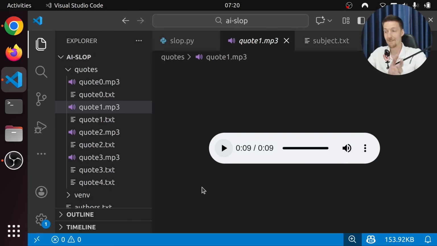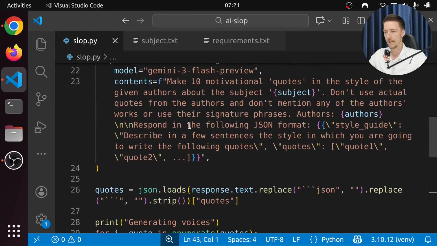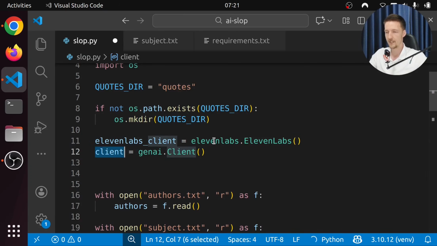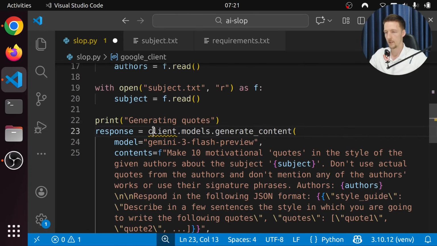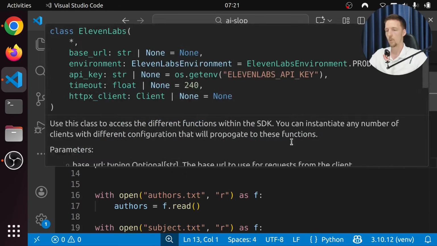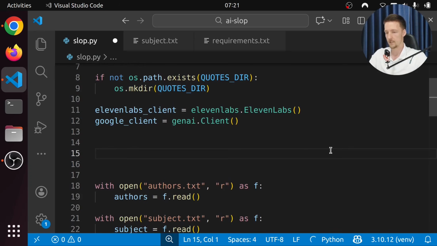Okay, we have now quotes. What's next? We need to generate some videos for the background. So let's use Google's Veo 3 API for that. And the way that works is we use the same client again. I will actually name this Google client so that we can differentiate between ElevenLabs and Google.